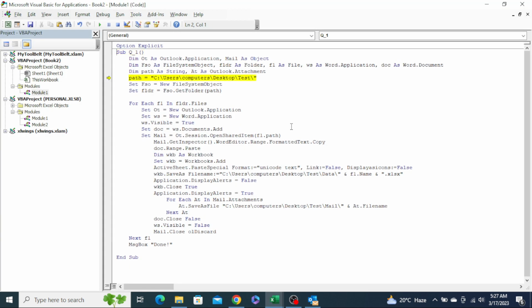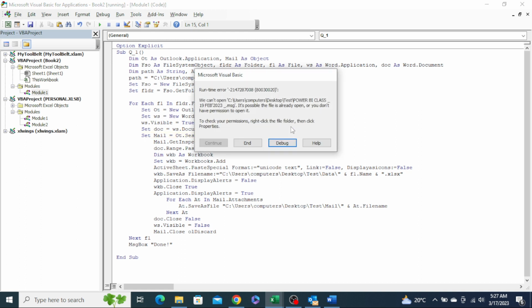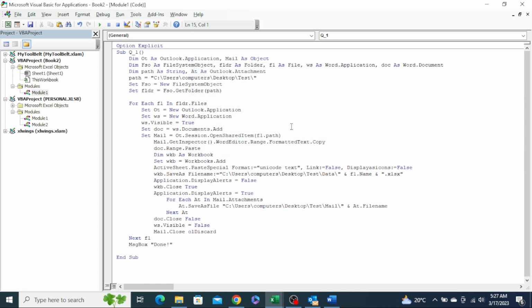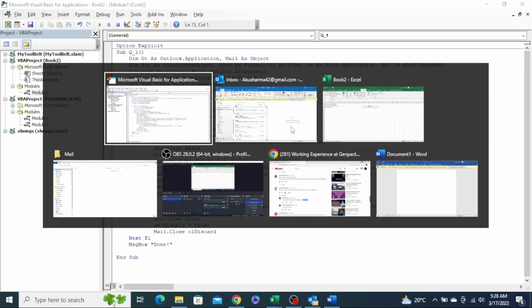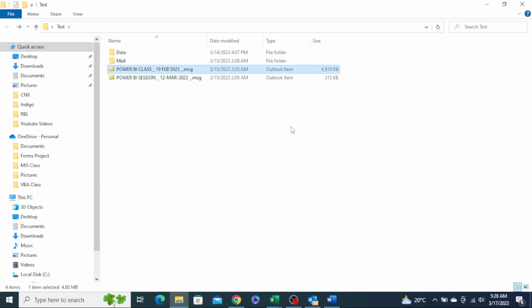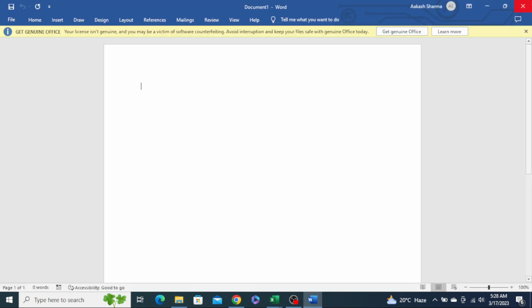Let me run this code again, one by one, right? Okay, it is running quite well. All right, so it is saying that we can't open this file. There is one condition here. If you have tried to open any email, I open that email, to show you, right, the Power BI class. Once you open it, that particular thing gets captured in the backend of Outlook. Whatever things you are doing are being captured in the backend of Outlook, right? So when we get such an error, we need to close Outlook again and reopen it, right?